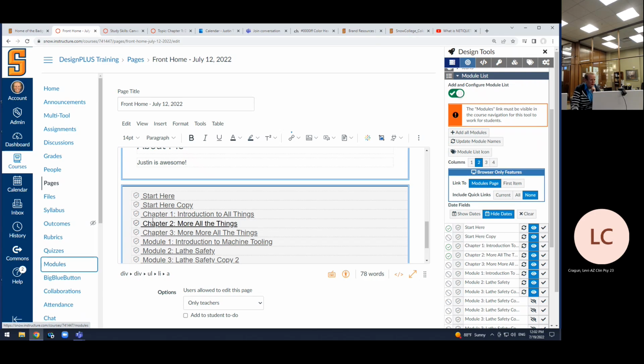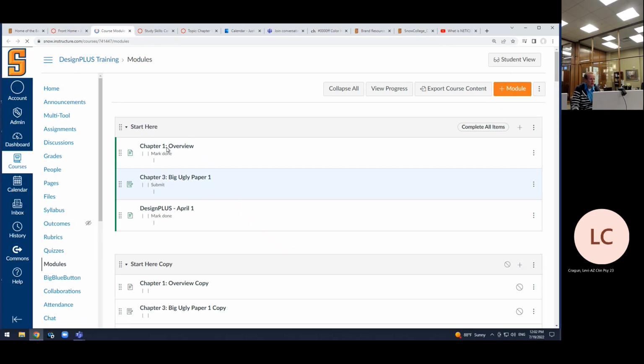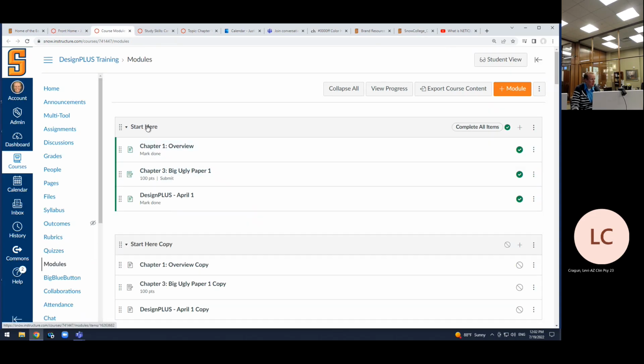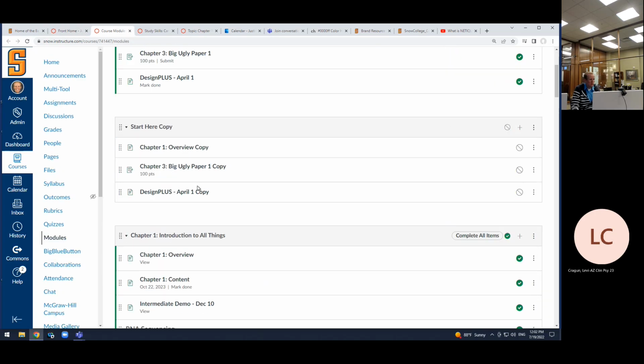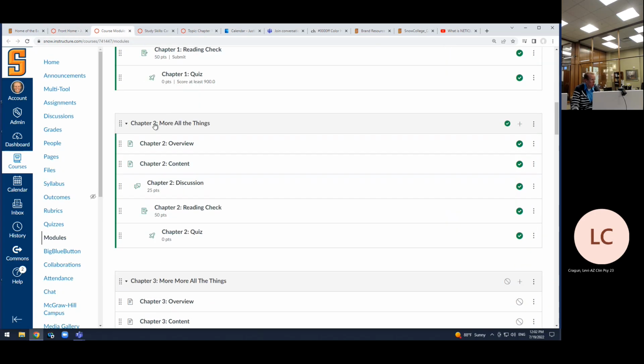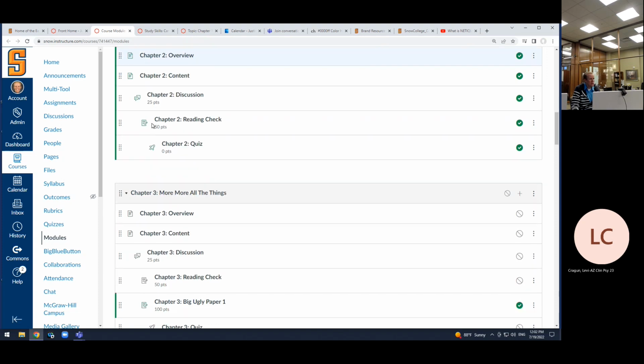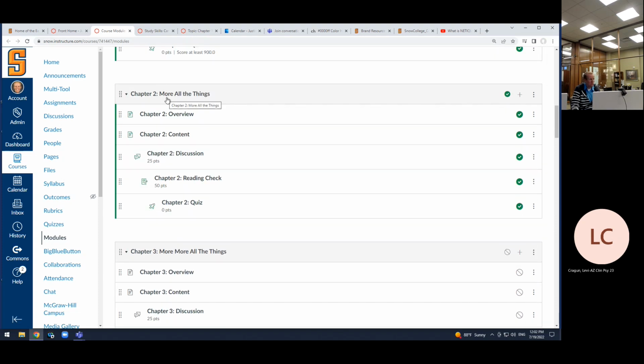So my module list, when I click module, it always takes me to start here. But when I have these and I click on this module 2, instead of taking me to the top of my module list, it will take me here. It will take me to that particular module in the module list. It will take the student as well.